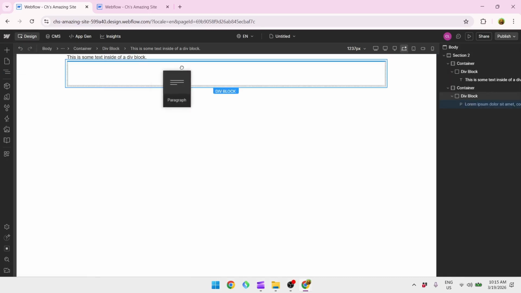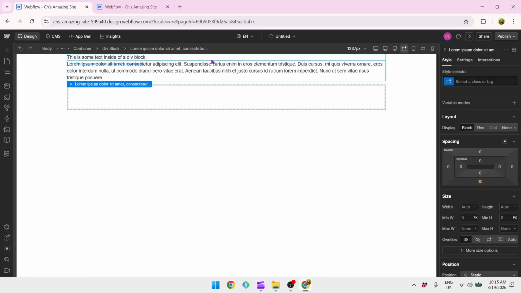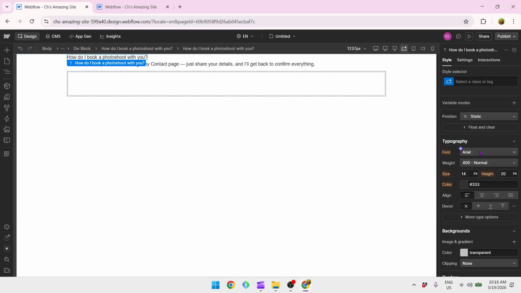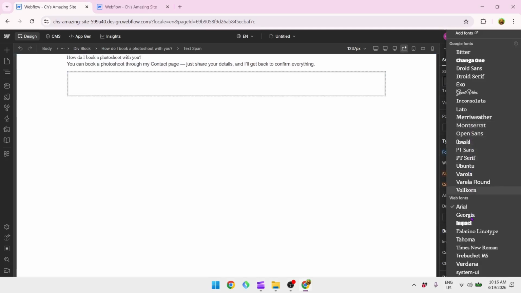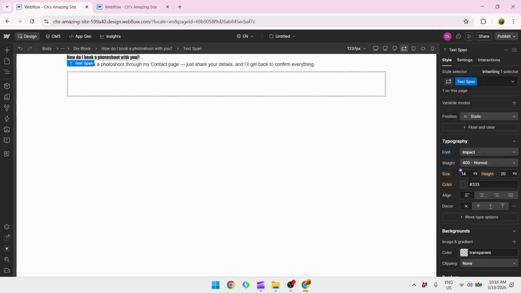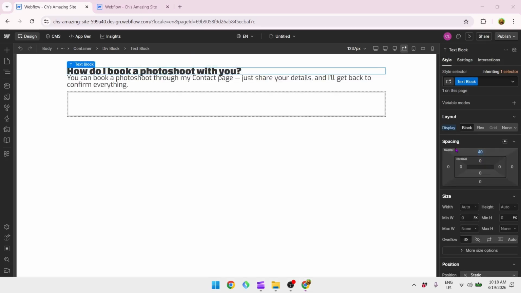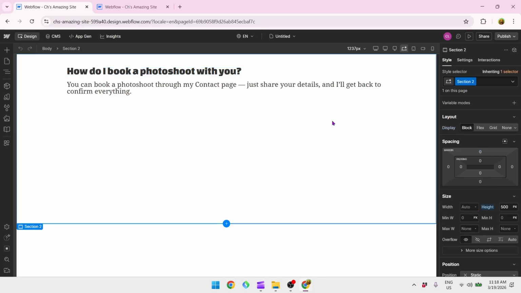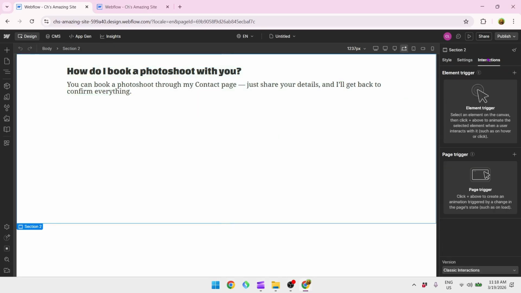and also a paragraph for the answer. Then in the style panel, make necessary adjustments to the appearance of each text. You can also make adjustments to margin and padding. And once done, switch to Interactions tab in the right menu to add animations to your FAQ block.